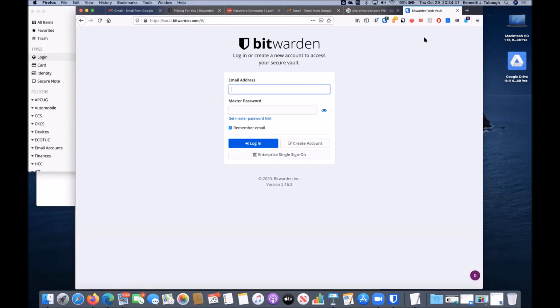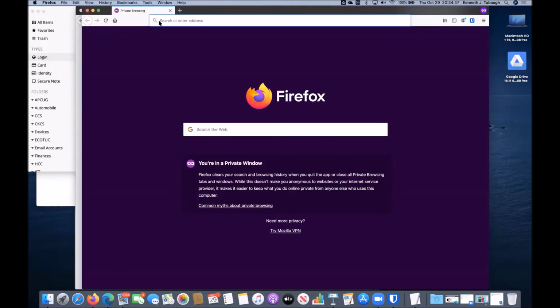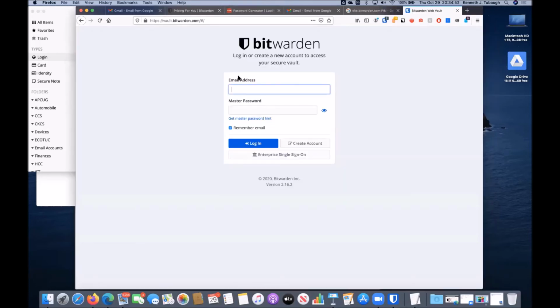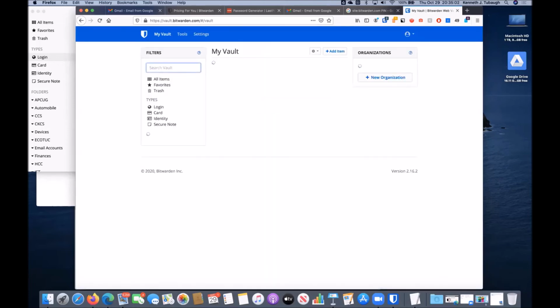Since I was on a public computer, I opened up a new private window that doesn't save your history. I went to bitwarden.com. I don't need to do that here, but pretend that I did. And then, of course, I put in my email address, put in my master password. Oops, type it correctly. Yeah, one of my dogs hit their head.